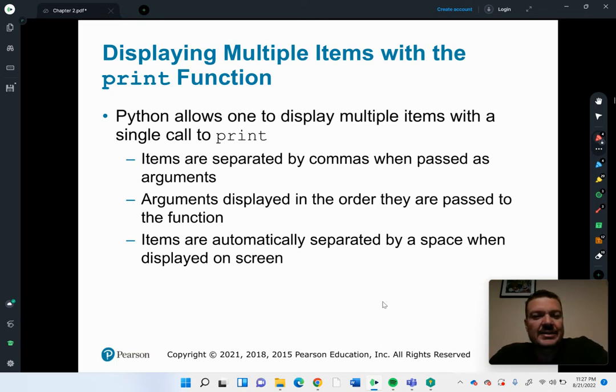So let's get into it and talk a little bit more about Chapter 2. We're going to start off by talking about displaying multiple items within the print function. Python does allow one to display multiple items with a single call to the print statement. Items are separated by commas when passed as arguments. Arguments are displayed in the order they are passed to the function. And items are automatically separated by a space when displayed on the screen.